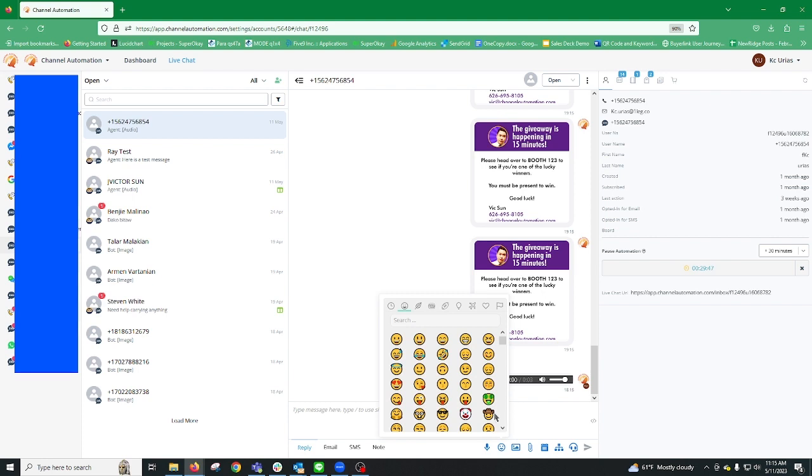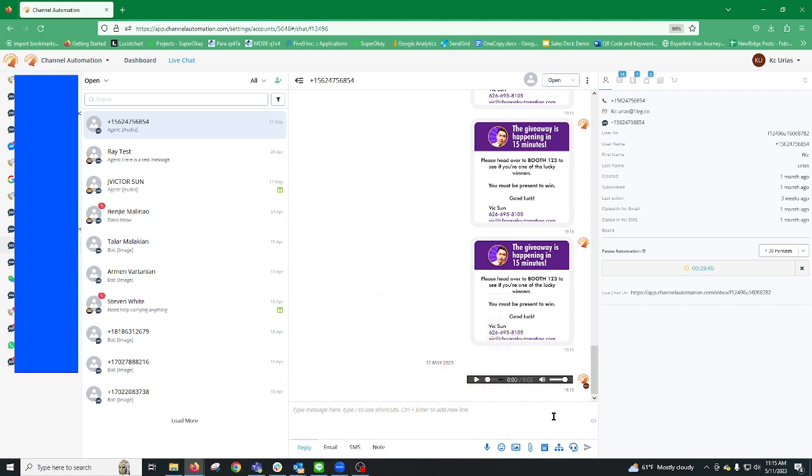Next area is emojis. I don't think I need to explain to you how to use emojis, but I will say that adding emojis into your language while you're talking to people definitely gives that human element and makes you seem more friendly. So I definitely recommend using emojis.